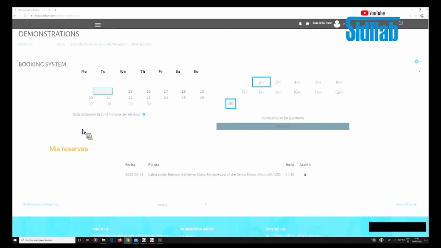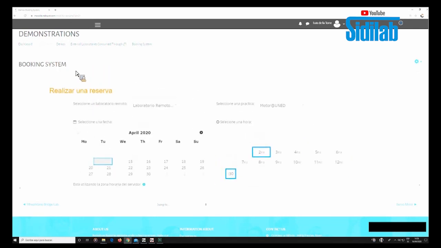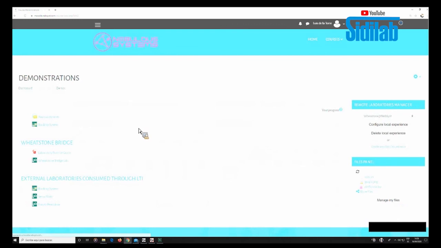By the way, again, this is in Spanish. Sorry about that. But the application is also in English. It is important to say that this is also in English. I just forgot to configure it.